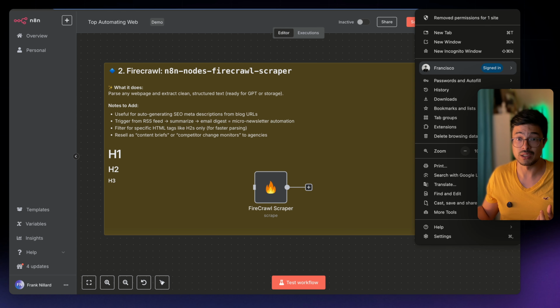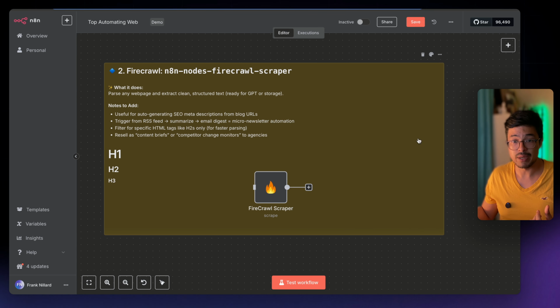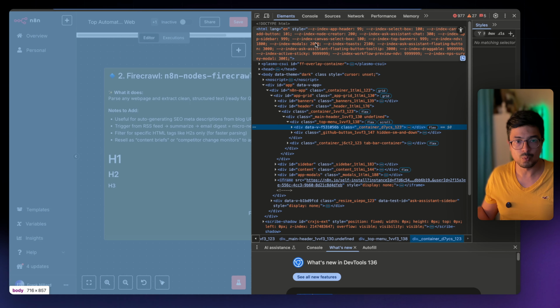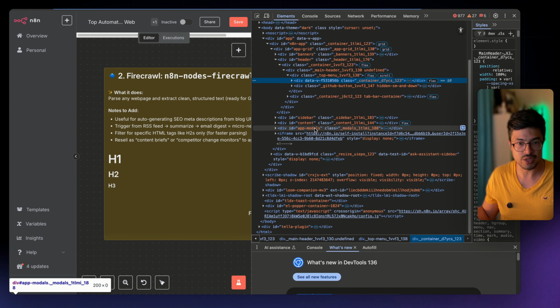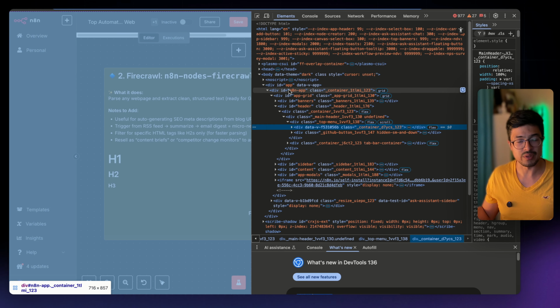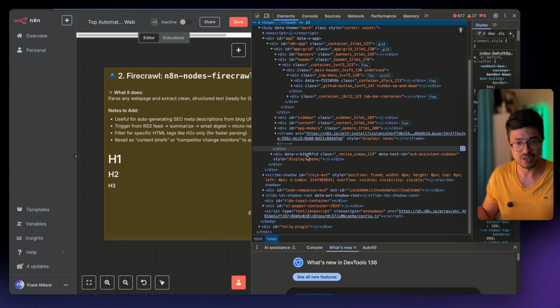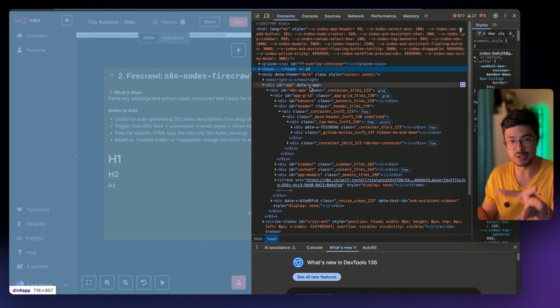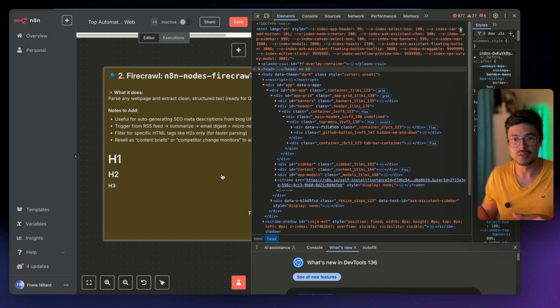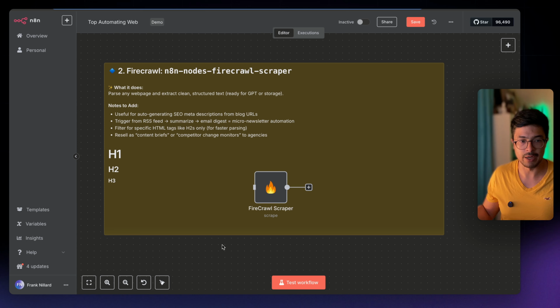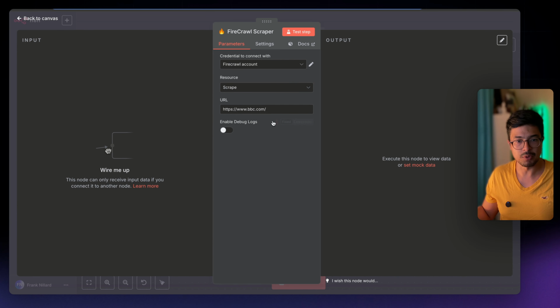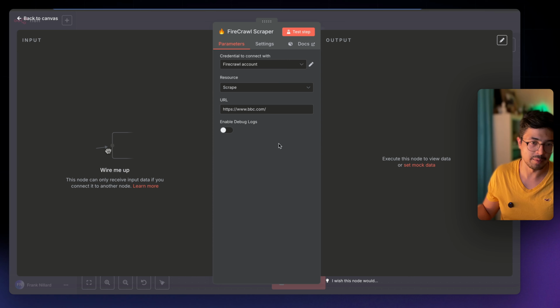So I'm going to show you quickly what I mean. We could inspect over here, and within these elements, we're able to see how this website is built, right? We have all these div blocks, we have a head element, and all this. So we're essentially turning this into this kind of format. You're going to see it right now. Let's go into the Firecrawl scraper, and let's scrape the BBC website.